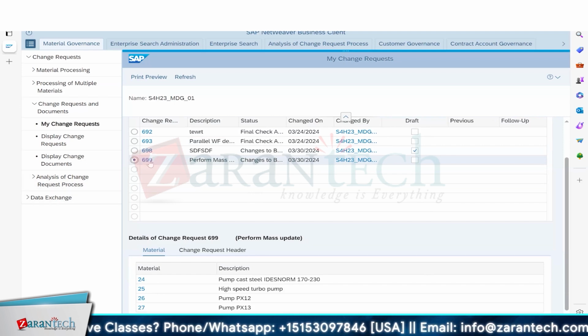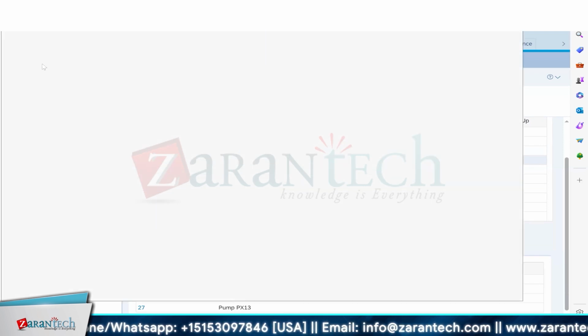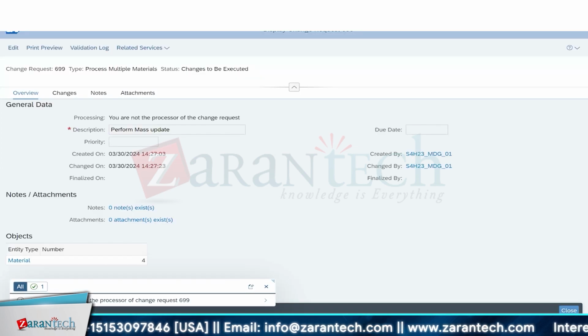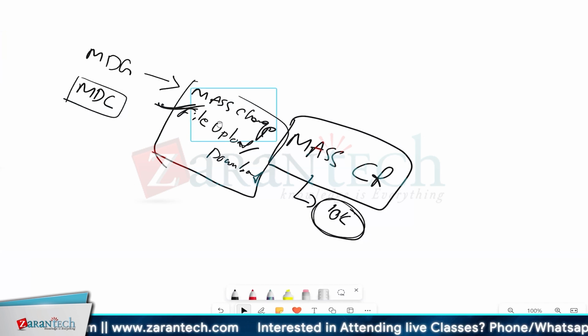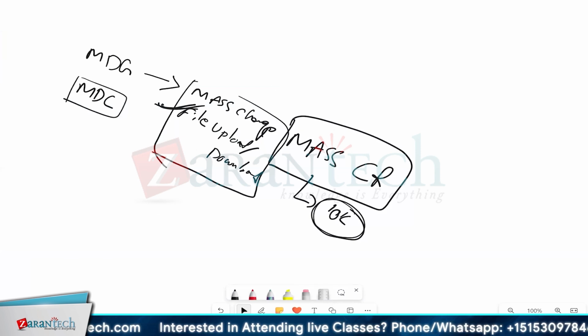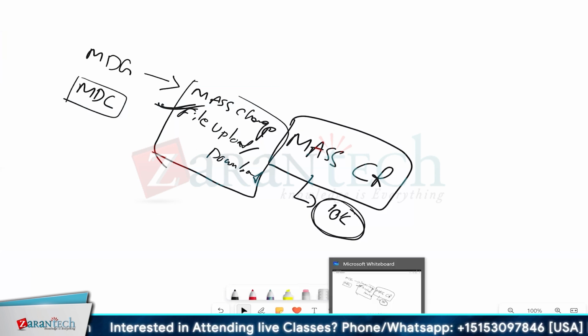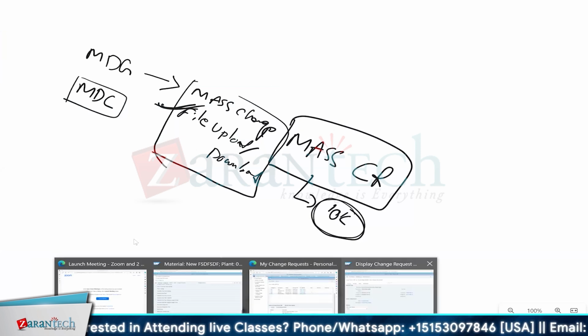Now let's look at this UI, which is a little different. When I click on this CR number, this is what your mass CR UI looks like. So now let's try to understand this UI. This is a mass UI. Whether you create your mass CR using the MDG mass process, file upload download, or the MDG consolidation process, by any means, ultimately in MDG, if you have the mass CR, this is what the UI looks like.